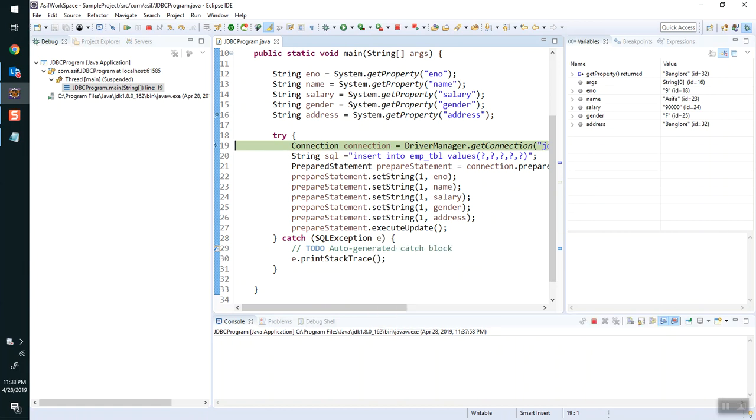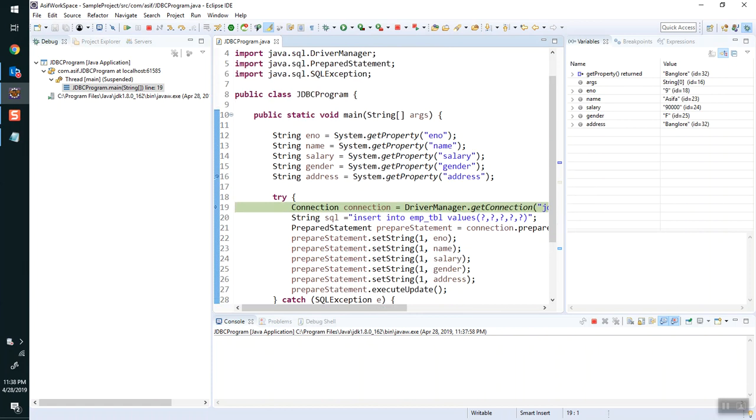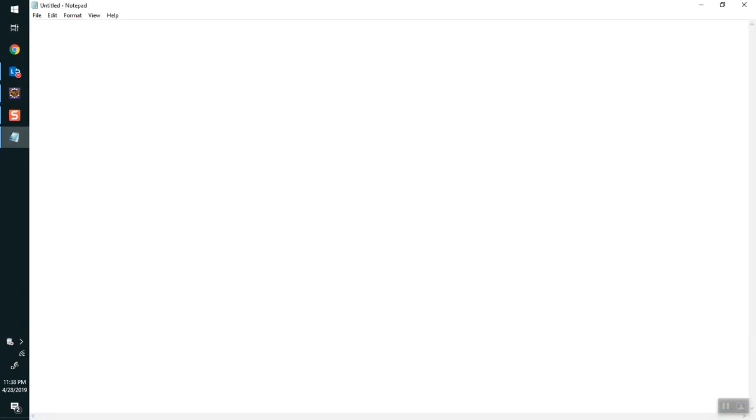So this is the second way of passing the values. Okay, we got some other ways. The other and main important way is, so till now we have used VM arguments. We have passed values to VM arguments.